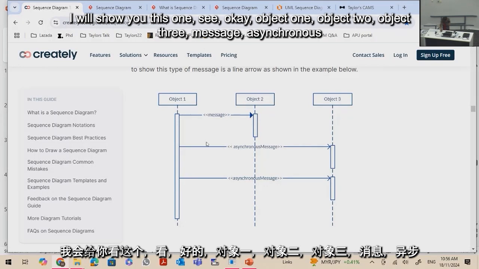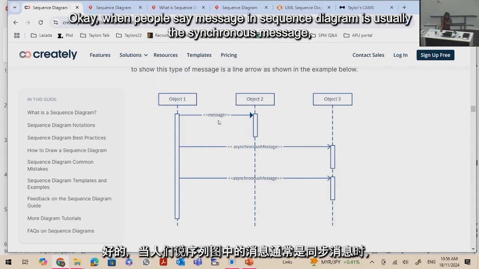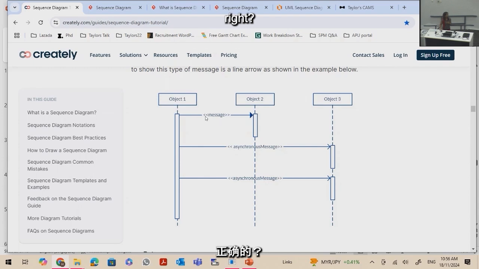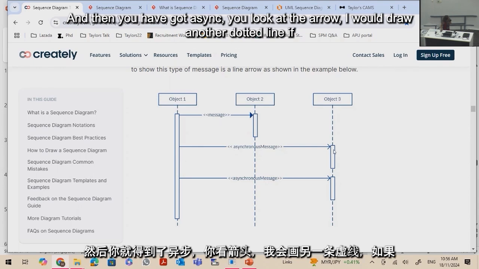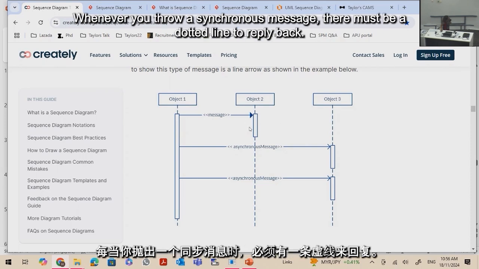Message, asynchronous. Message would be synchronous, right? When people say message in a sequence diagram, it's usually the synchronous message. And then you have got async. You look at the arrow. I would draw another dotted line if there's a reply here. The dotted line will reply to your sync. Whenever you throw a synchronous message, there must be a dotted line to reply back.